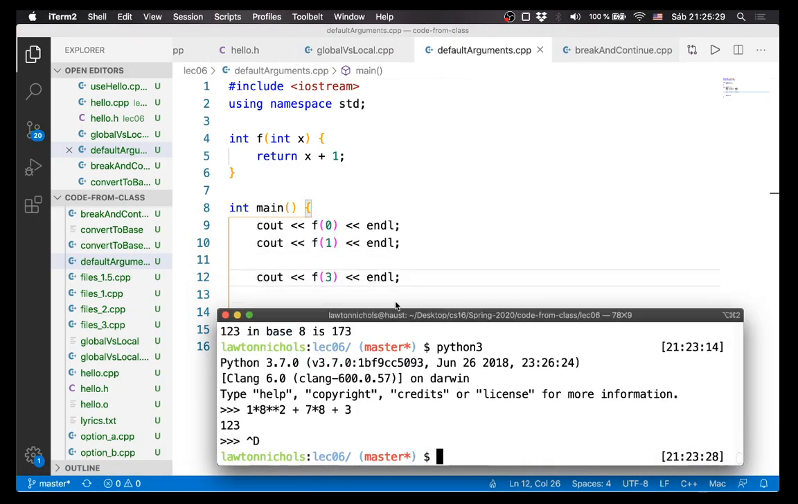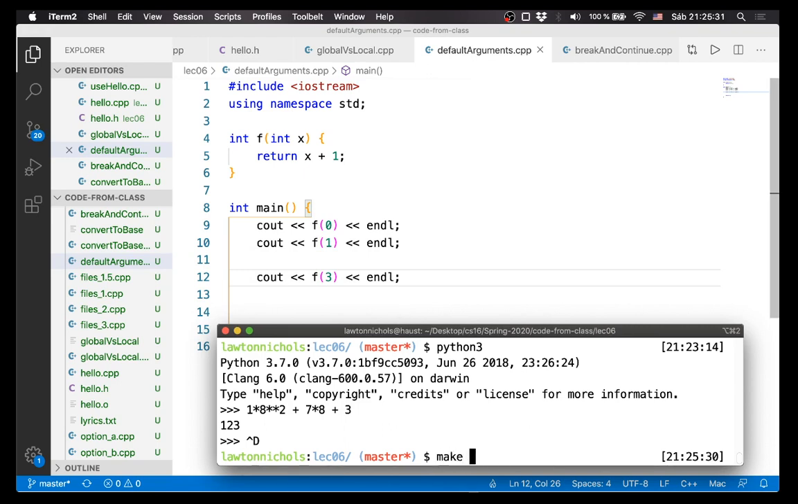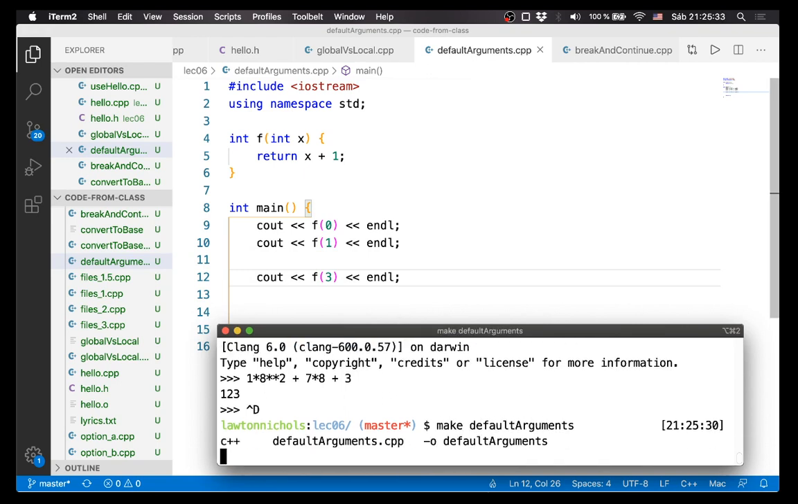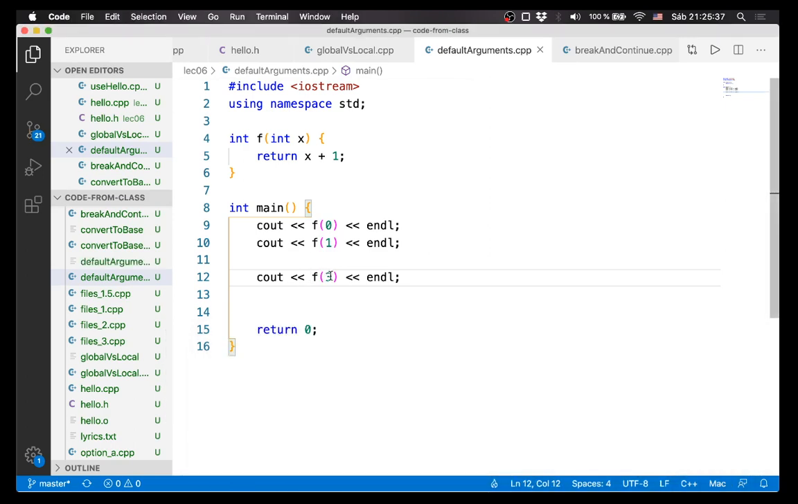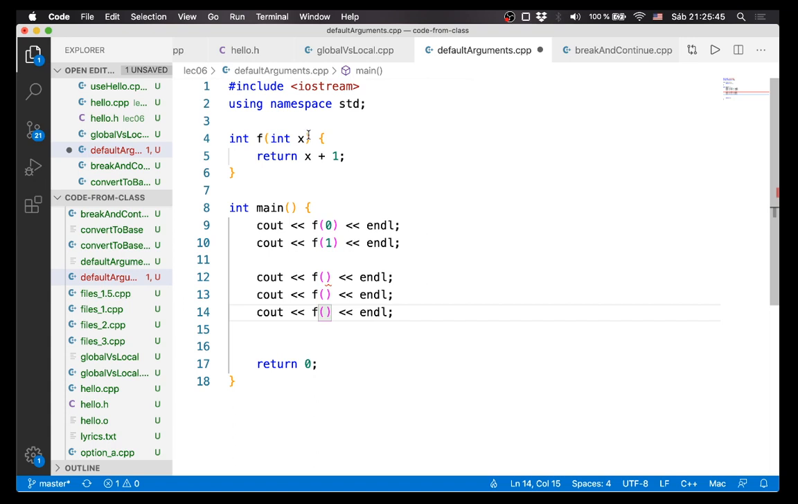Let me compile and run this right now. Make default arguments. 1, 2, 4. Let's say that we usually are going to call this function with 3. Like, I don't want to keep typing the word 3, so let's get rid of that. Let's use a default argument saying if I don't provide a value for x, like I'm forgetting the value, the first parameter.